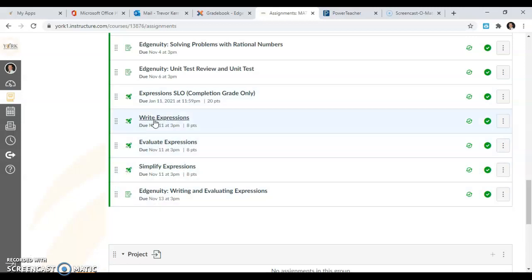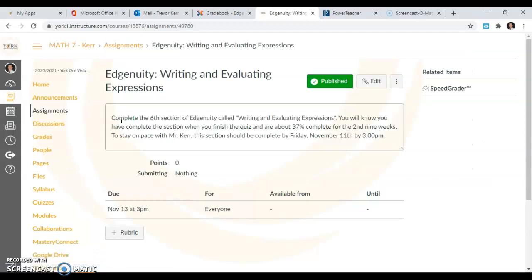Looking at the due date, this is Canvas, due Wednesday. This is Canvas, due Wednesday. Canvas, due Wednesday. So these things are in Canvas, all due Wednesday. And then the last thing after you do these things in Canvas is down here, there's one section in Edgenuity, writing and evaluating expressions. So we're starting a new section on expressions, which is why we're working on Canvas.